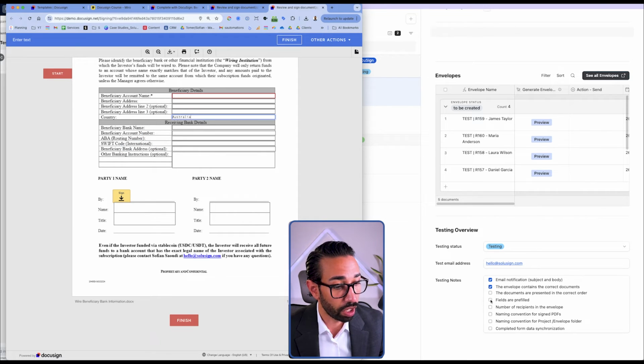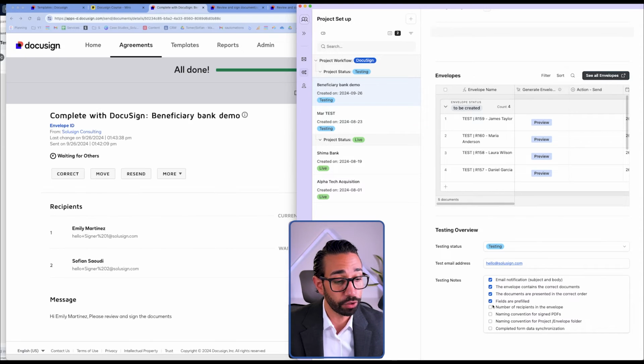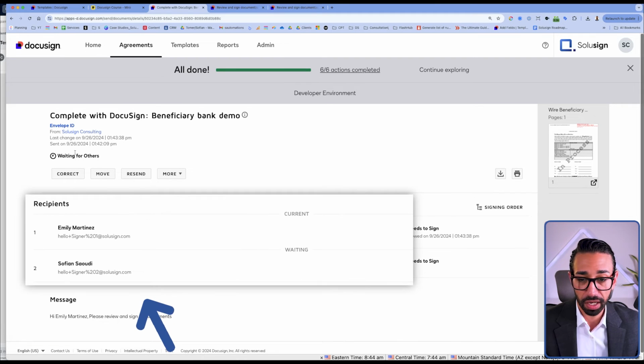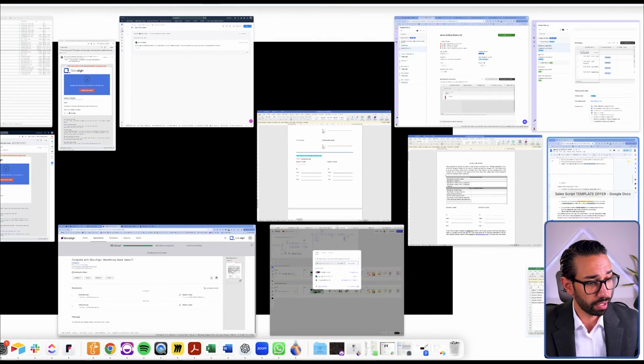So we can also check this one. The documents are in the correct order. There's only one document in this envelope, so this one doesn't really apply. Now, for the number of recipients in the envelope, we can confirm that we have 2 recipients, and we can see that here, 1 and 2, and this is in the DocuSign website directly, so we can check that box as well.